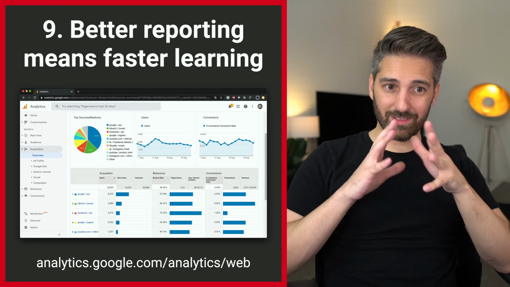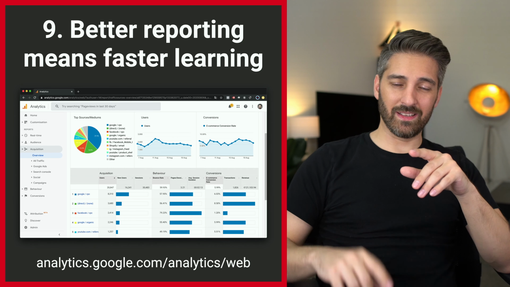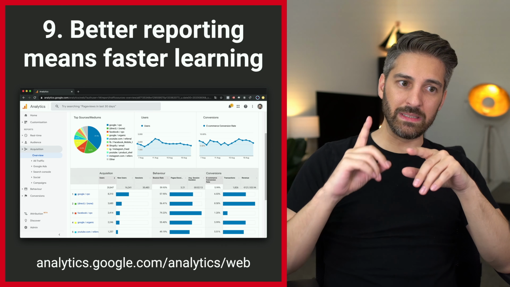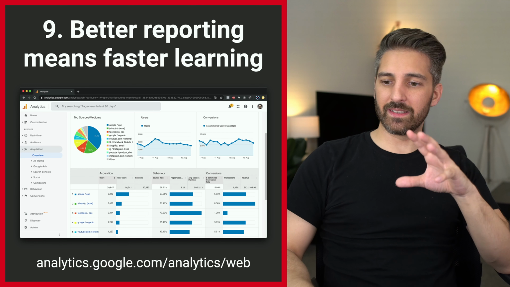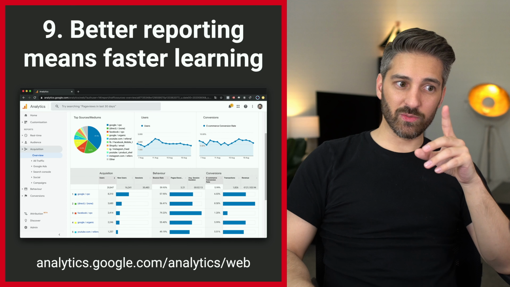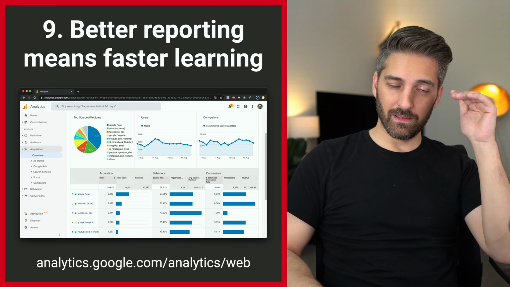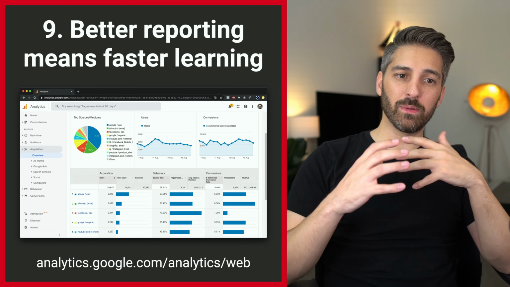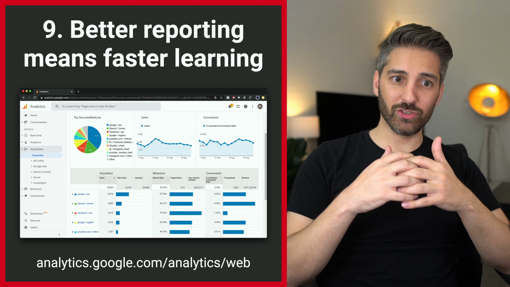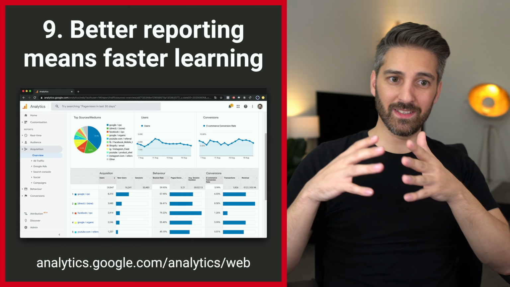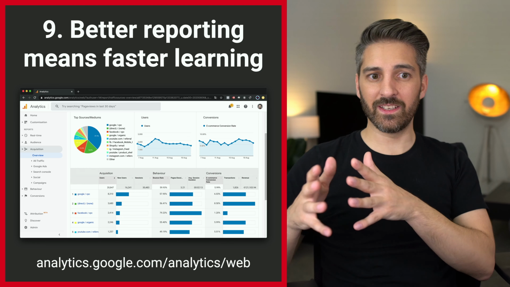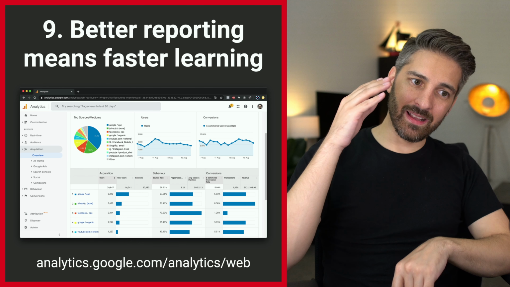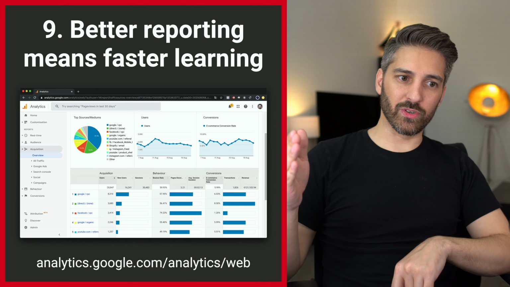The last out of this part of the series. Number 9. Better reporting means faster learning. This is an example from a Google Analytics screenshot where you can see by source and medium of the campaign how the people are engaging with your online shop, and if they're bouncing, if they're visiting the site properly, and how their e-commerce conversion rate is.